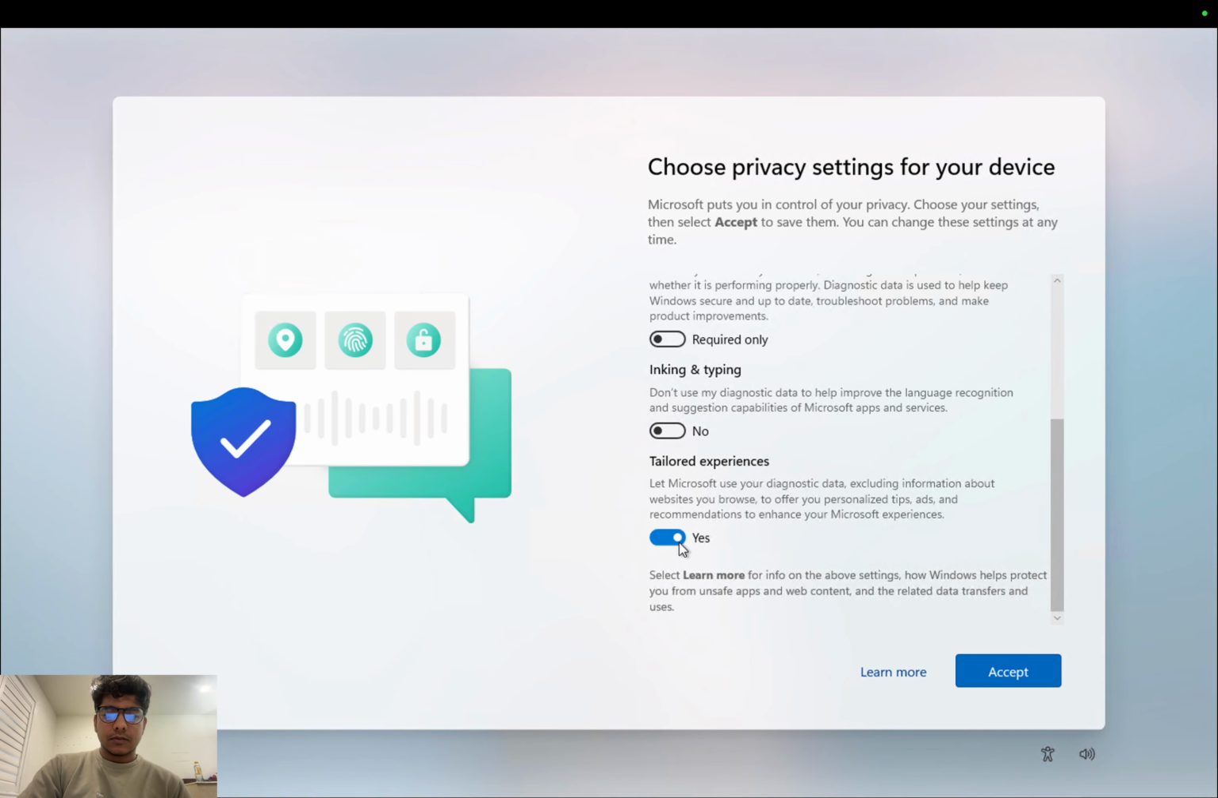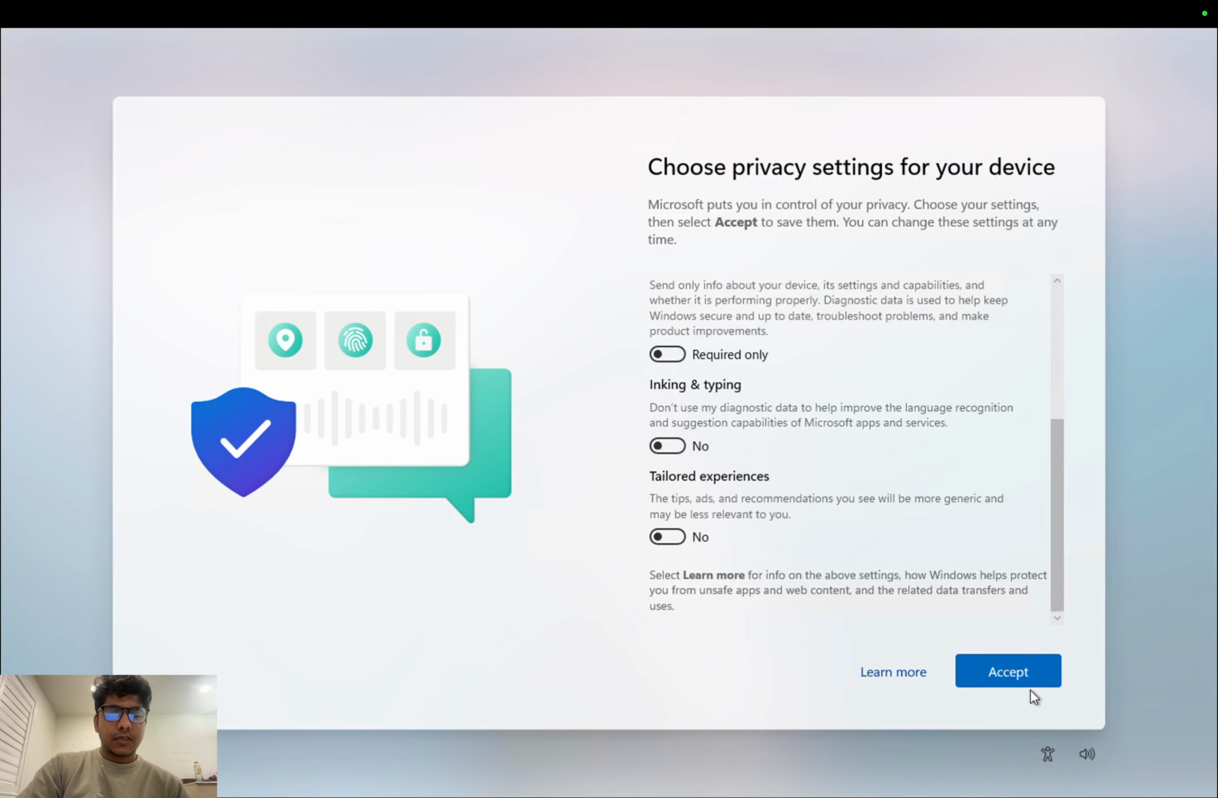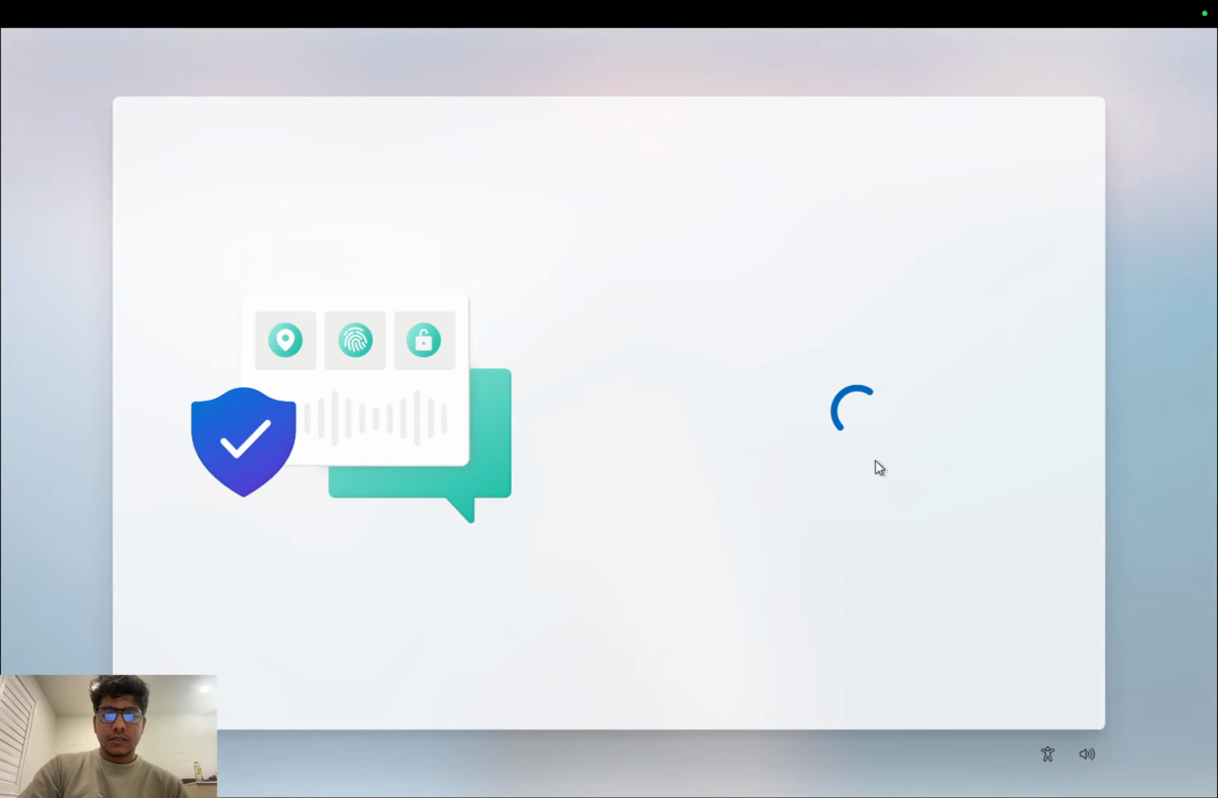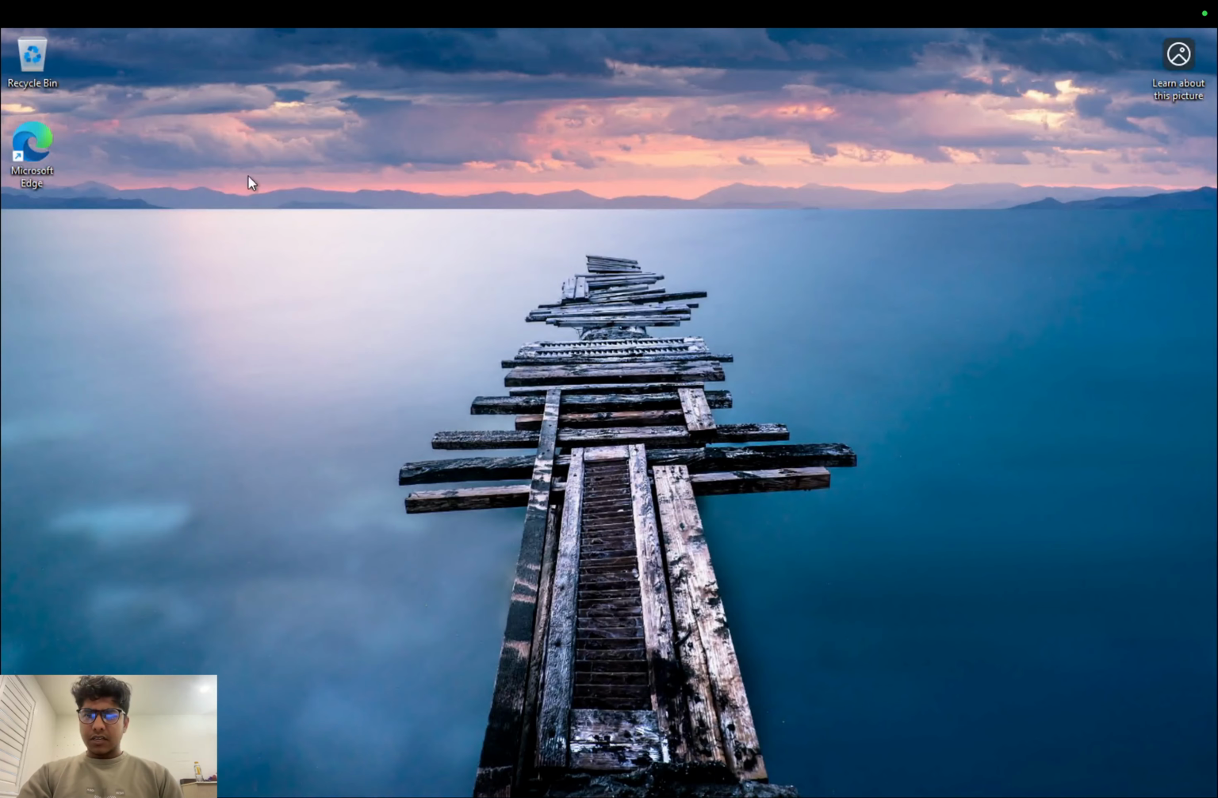No, no, accept. Because I'm owning the license, it doesn't need any kinds of information for now. It totally signed me in. Yeah, it signed me in.